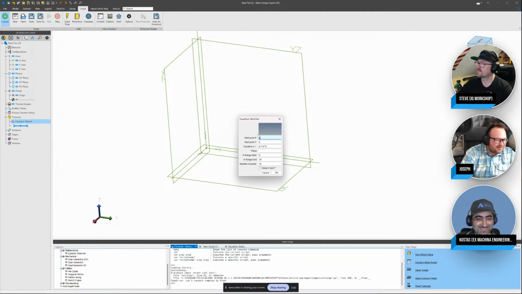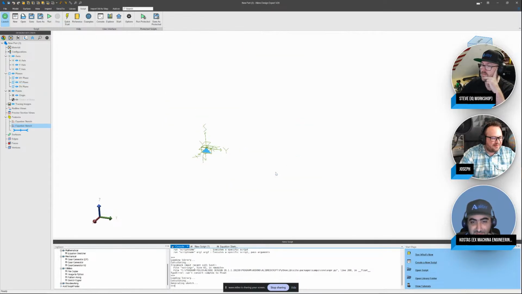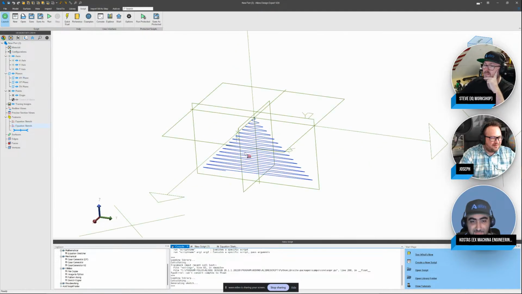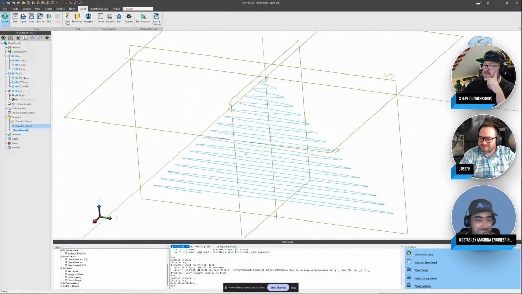The script did tell me it errored out there, so I'll just do x times sine of x and see how much that grows. On the plane, we'll choose YZ. We'll end it at... That's a divergent one, by the way, right? That diverges. Yeah, X range. Yeah, there we go. It's cool.